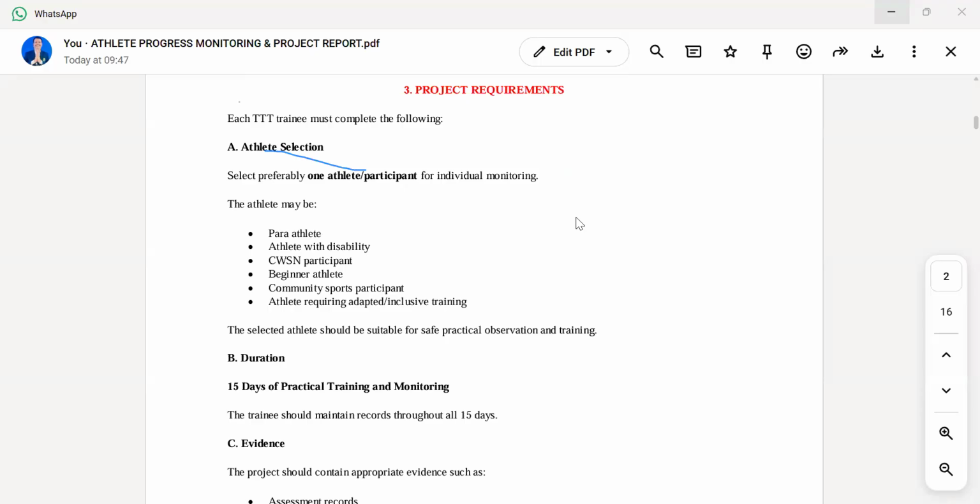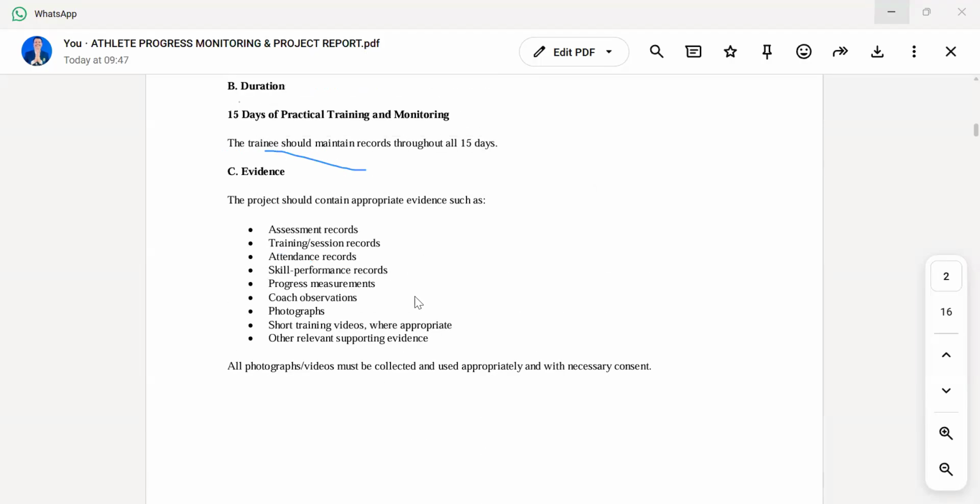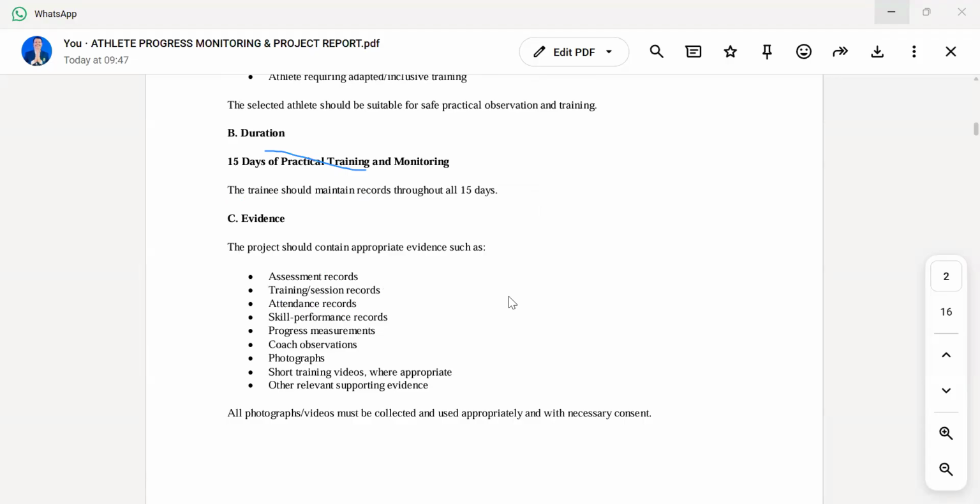So selection, I think you have to write how you selected it. The selected athlete should be suitable and safe for practical observation and training. Then the duration: 15 days, as we know, is a requirement. Fifteen days of practical training and monitoring. The trainee should maintain records throughout all 15 days. Evidence: the project should contain appropriate evidence such as assessment records and training session records.